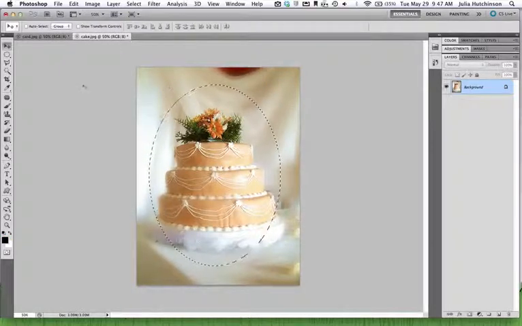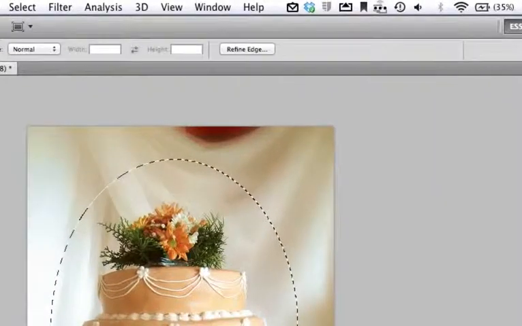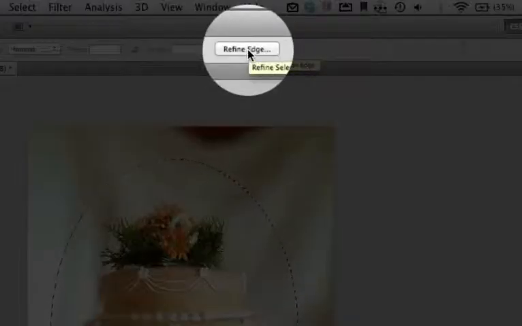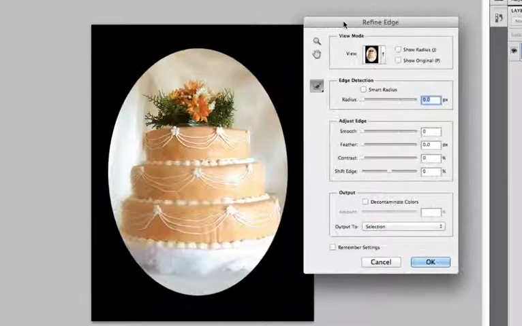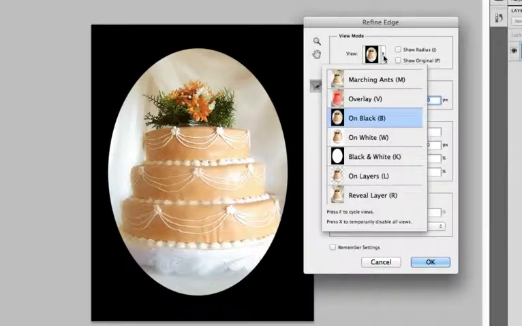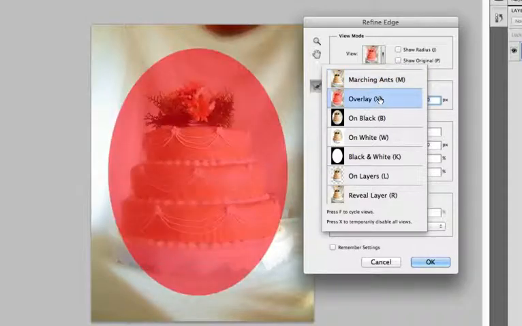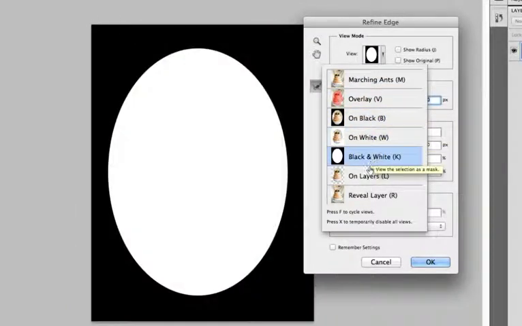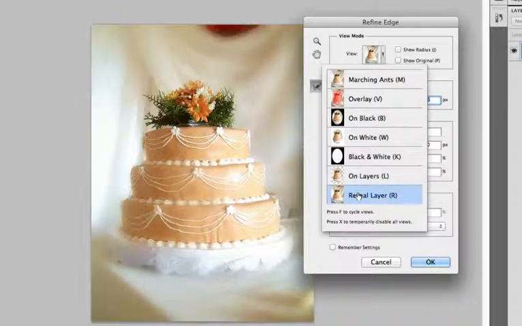So what I'm going to do, I'm going to go back to my selection tool, and you'll notice up here in your options bar there's a button called Refine Edge. And when I click it, take a look at what we can do. First of all, your view mode. You can view this a couple of different ways. You can either view it with the marching ants, you can view it as a red overlay, you can view it on black, on white, black and white, on the layers that you're working with, or reveal layer.